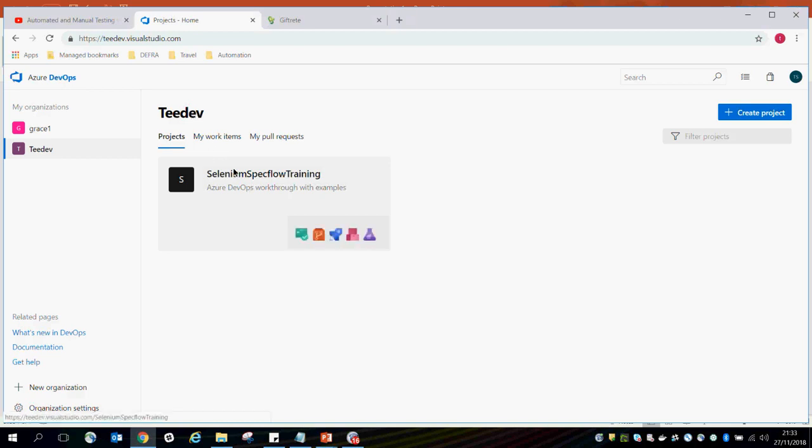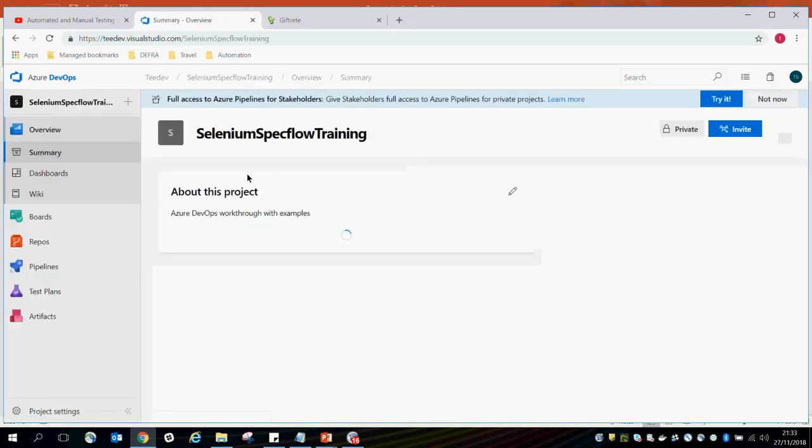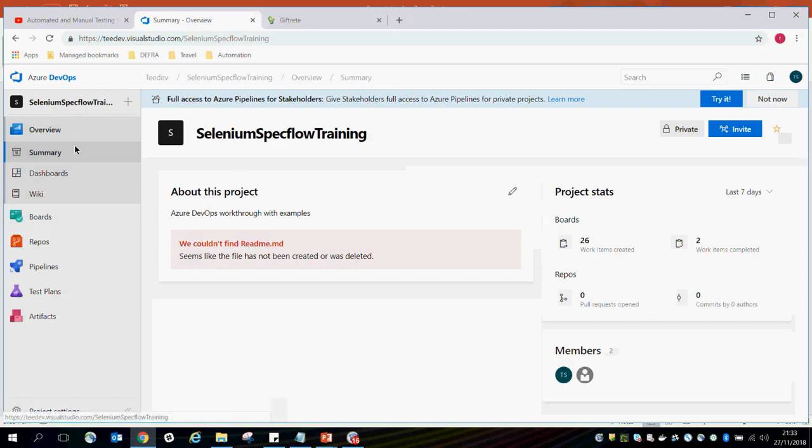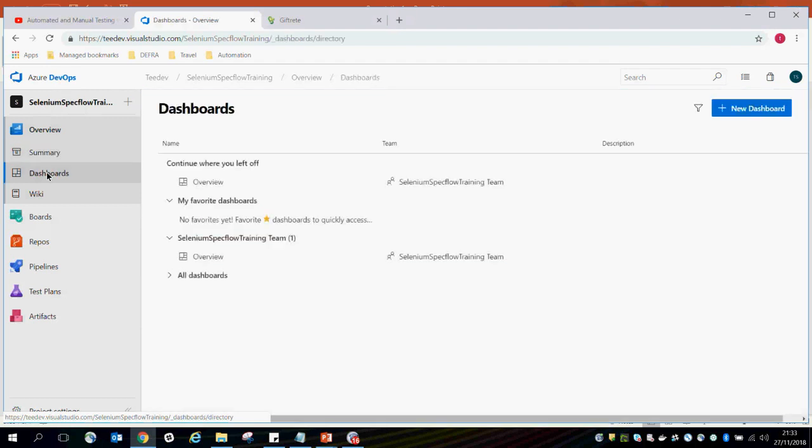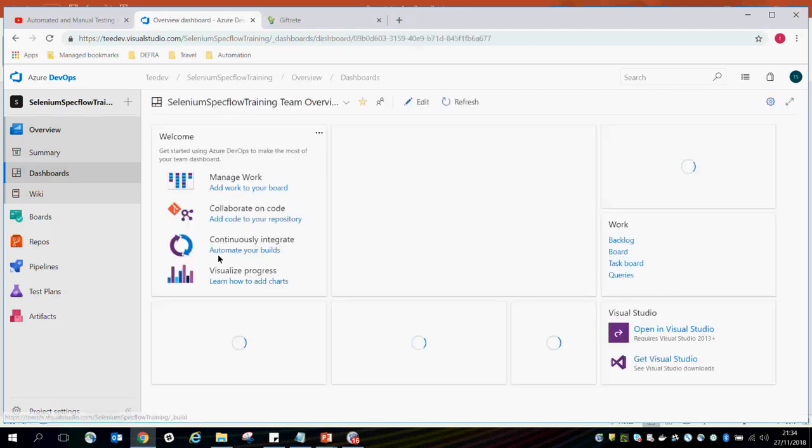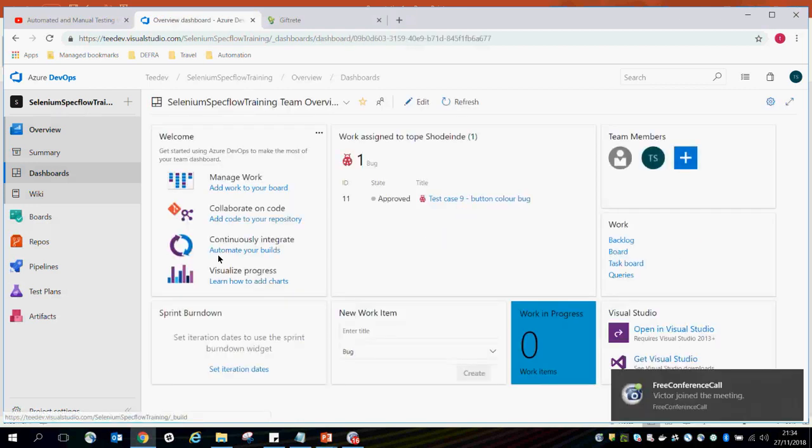Now, if I go into my project, which I called Selenium SpecFlow Training, to the left side I have my dashboard, and on the main screen I have my boards and widgets and all that. These are customizable. You can move them as you want. Now, when you click on your dashboard, it gives you an overview of what your project has. From there, you can manage your work.